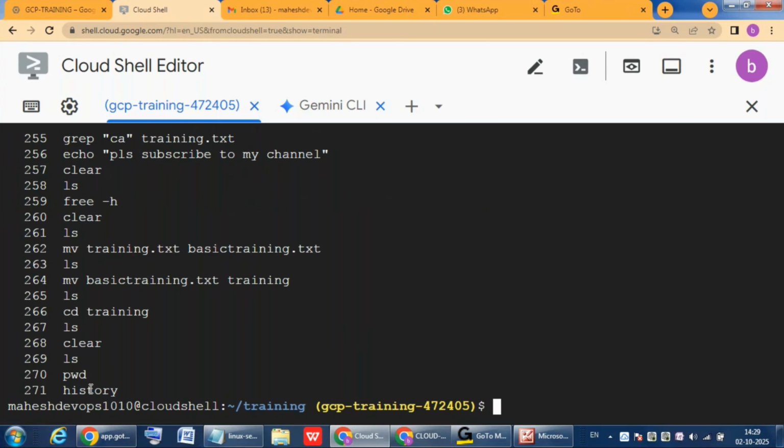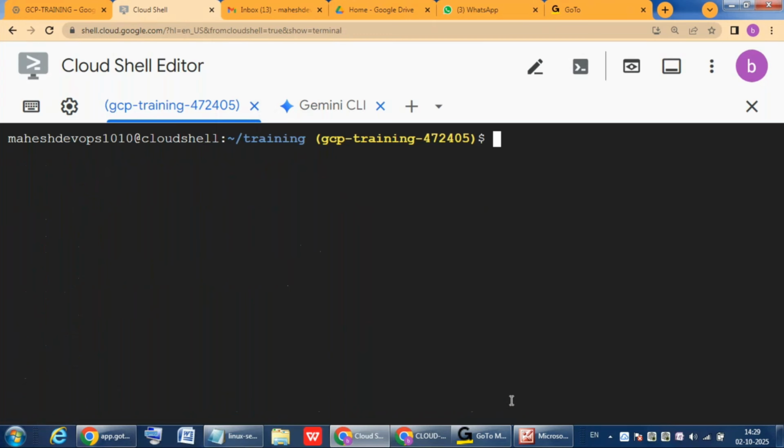Starting from history, if you go back: the pwd command, the ls command, the clear command, then cd training, the move command, the clear command. Whatever commands we have executed so far, the history command displays all of them in sequence. In total we have used 271 commands so far. Let me clear the screen to explain one more command.